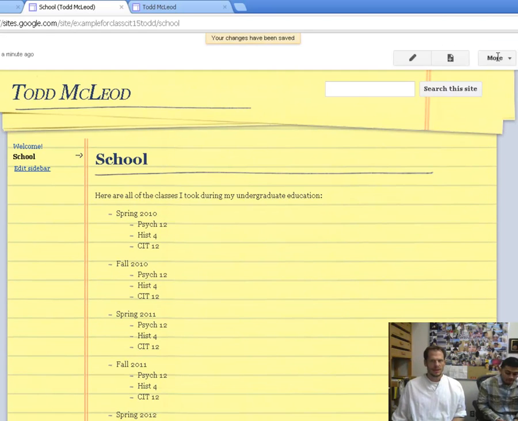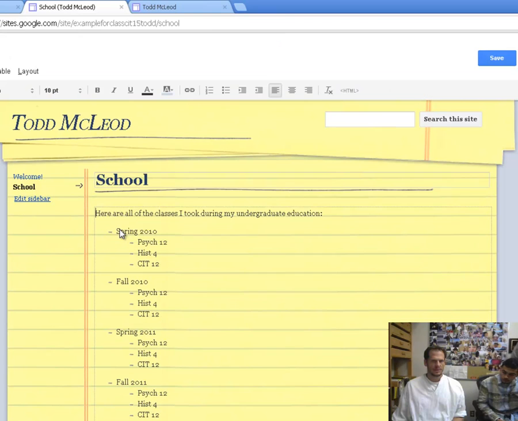So I'm going to save this page now. Save. If I wanted to edit it again, I click Edit. And then I might come in and say, hey, I want that to be bold. Just make it stand out a little bit more. You could click the button up here, or you could press Control-B on your keyboard.